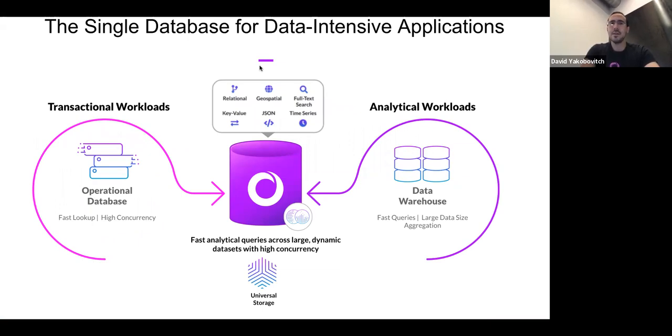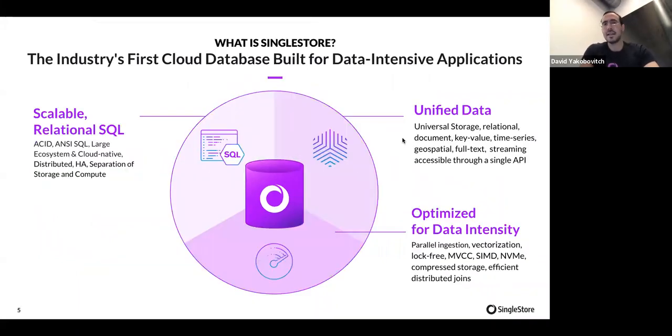So a little bit about SingleStore. I mentioned we're the single database for all data-intensive applications. If you're working with transaction workloads or with analytical workloads, SingleStore is a hybrid, an HTAP database. So for all your structured and unstructured data, whether it's MySQL wire protocol data, geospatial, JSON, time series, semantic search with full text, or key-value pairs, we provide built-in support through our universal ecosystem. And SingleStore, in fact, is the industry's first cloud database built for data-intensive apps.